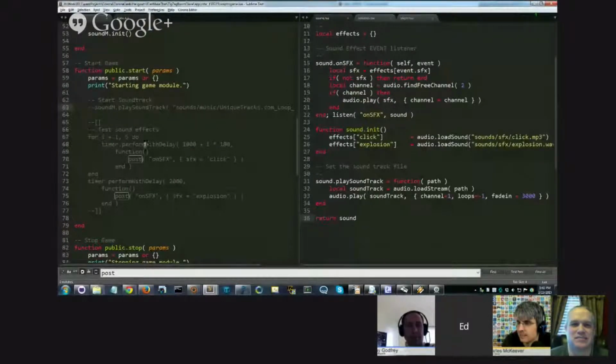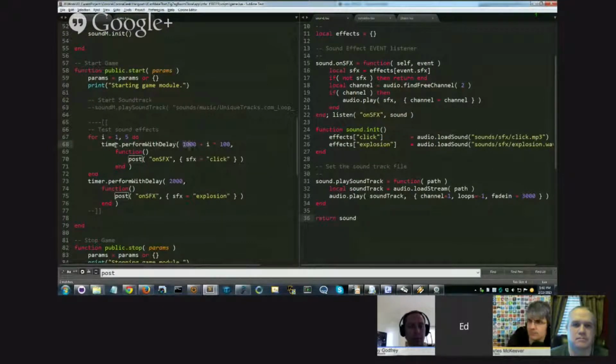Go into the game module in this next step. What this one's going to do is create a loop where it's going to call timer perform with delay. It's going to have a 1 second delay plus 100 times the loop counter. So at 1,100, 1,200, etc., it's going to call this function here. I know this is kind of advanced, but we've talked about this stuff before. This is a closure. Then it's going to call my post function.